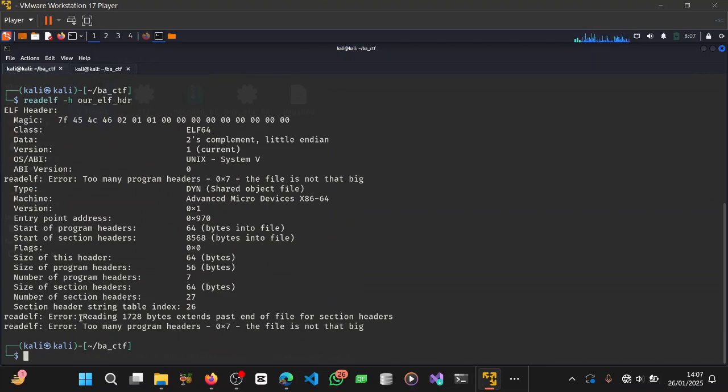We have an error reading 1728 bytes extend past end of file for section headers, and also an error, too many program headers 0x7. The file is not that big. So what could be the issue, since we have successfully extracted this ELF header from that image file?